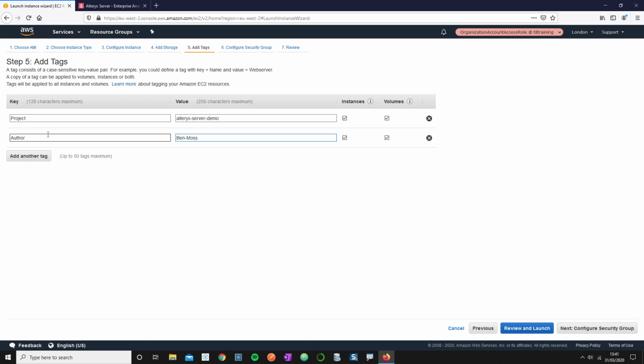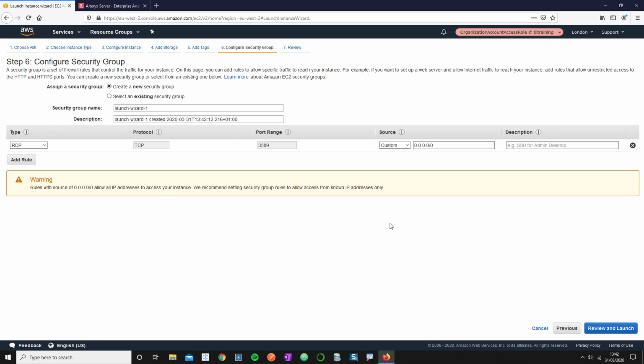Now I can apply these tags both against the instance that I'm creating, so my EC2 machine, and also the disk volumes that we've created. So I'm applying this against 3 assets, our single EC2 machine, and then our 2 disk volumes that we're creating at the same time.